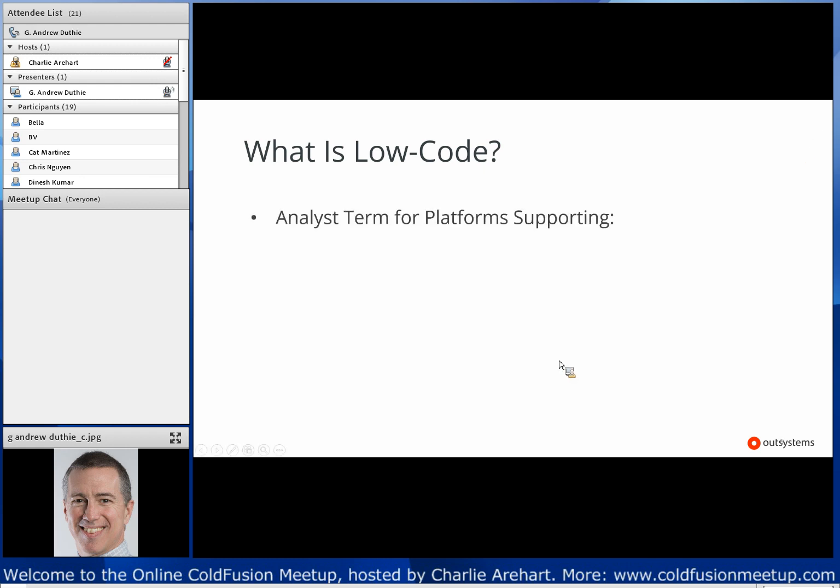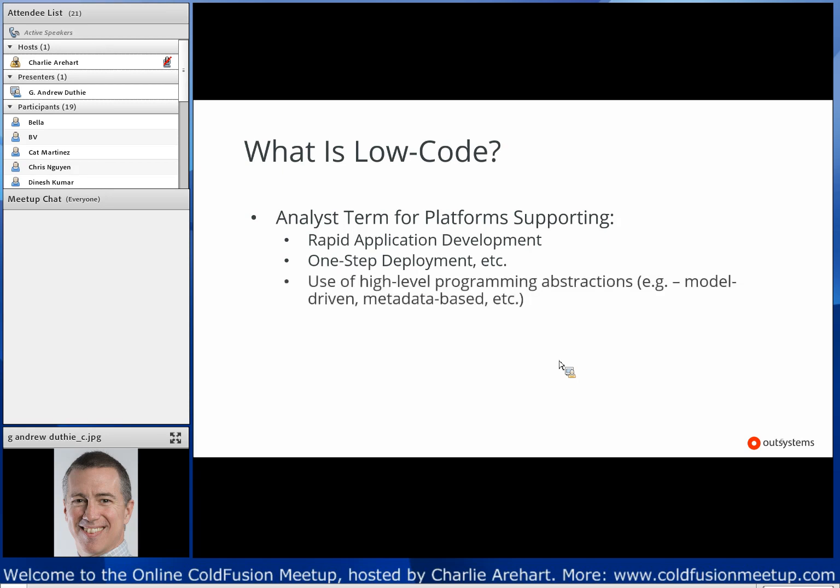Low code originated as an analyst term. I think it was actually Forrester that coined the term for platforms that support rapid application development, one-step deployment, and use of high-level programming abstractions. And that term abstraction is going to come into play a lot more as we continue the conversation. You think about things like model-driven development or metadata-based development. I also include visual development, and we'll see that here shortly.